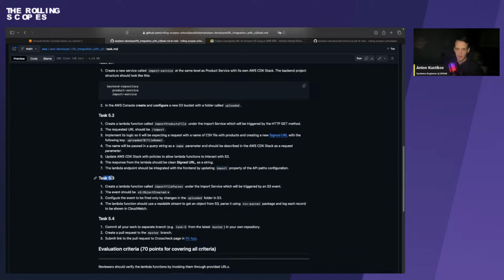And in 5.3, we should create another Lambda function which should be called import file parser. This Lambda function, as I already mentioned, should be triggered by an event, which in our case will be the appearance of a new file in the uploaded folder of our S3 bucket. So whenever something appears in the uploaded folder of our S3 bucket, this Lambda function should be triggered.